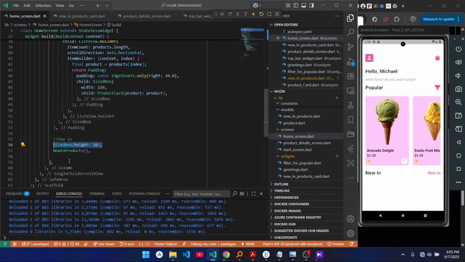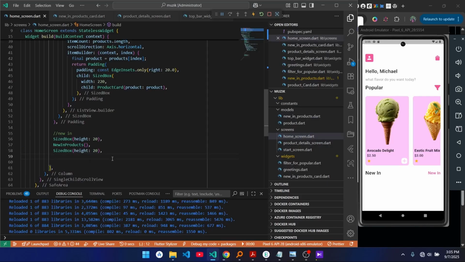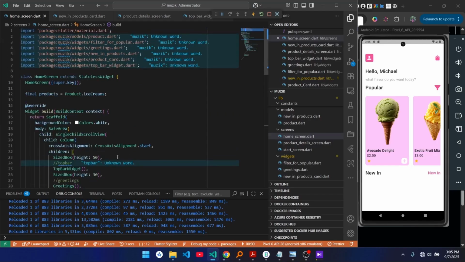So after here, we can give it the sized box. This new in products is just this text right here. Then we can come here and give it, let's say, 20. Let's maintain it as 20. Then here we're obviously going to have another list view that is going to be in the vertical orientation. But before we do that, we have to do the same thing that we did here.